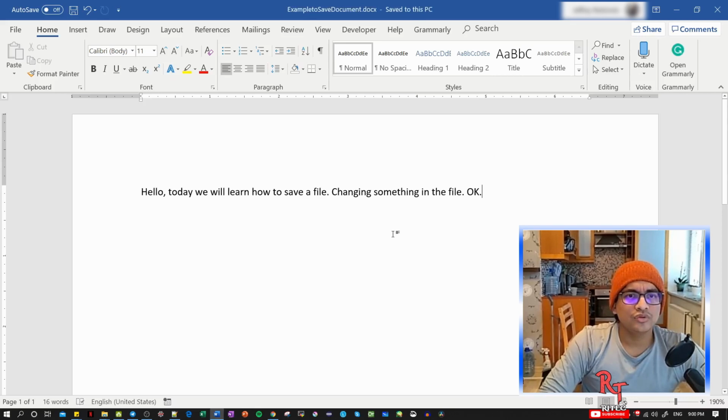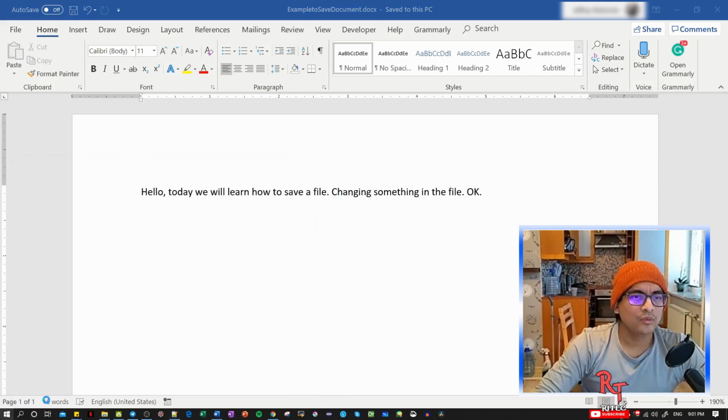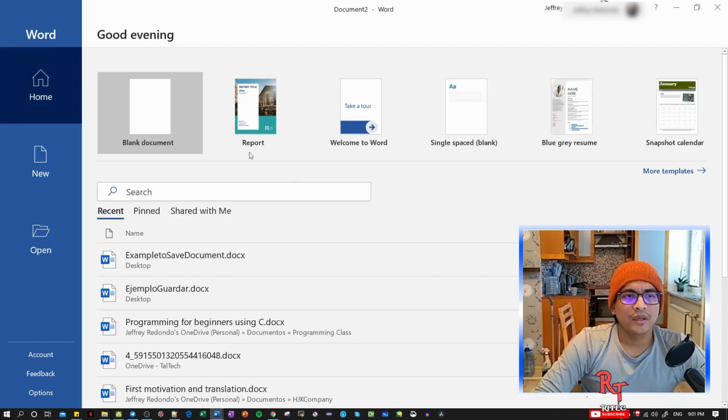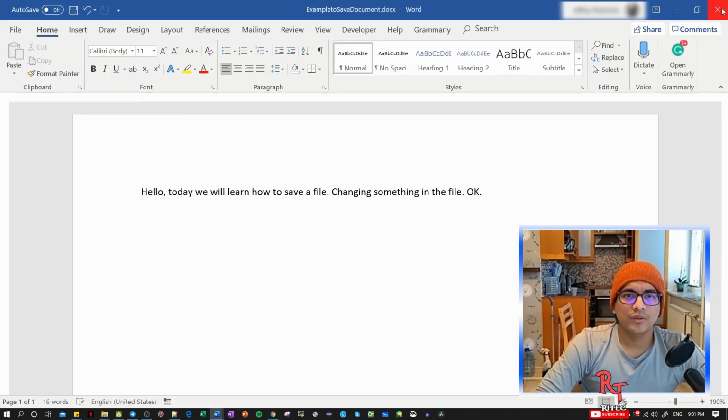So we have covered how to save the file. Now, how to open a file. We click Windows, Word document, and we want to open a new blank one. So let's close this one.